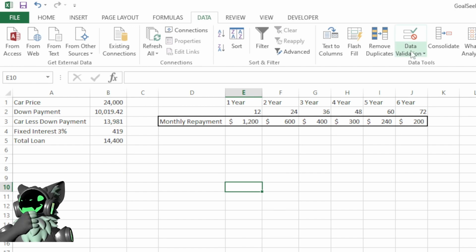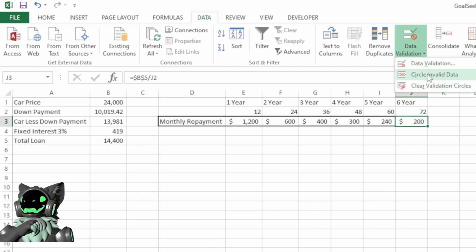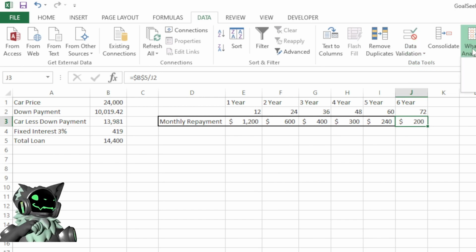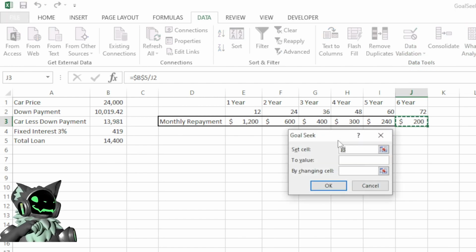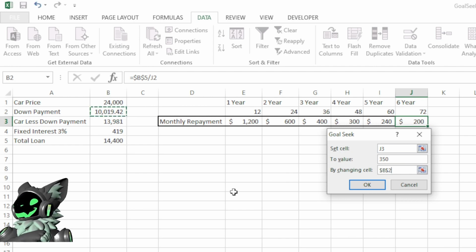So you already saw me run it. We're gonna run it again. Let's say that instead of $300 a month, let's do like $350, right? So I'm gonna pull up the Goal Seek menu again, and we're gonna have that same 6-year mark highlighted. Let's say we want a $350 repayment by changing our down payment.